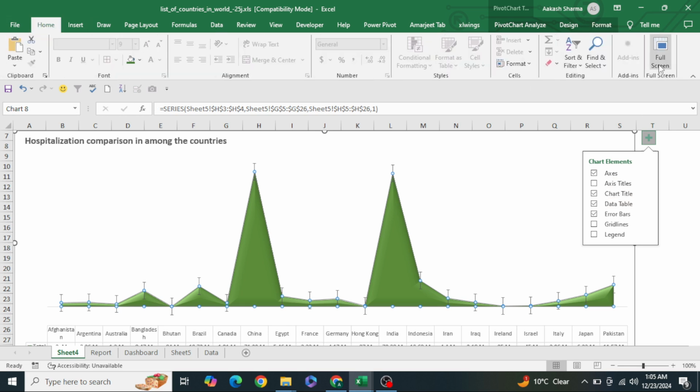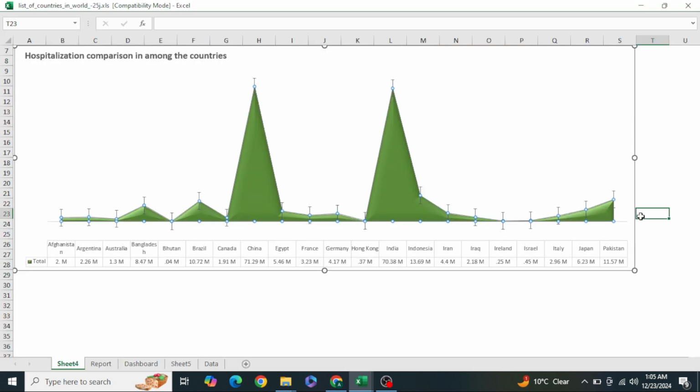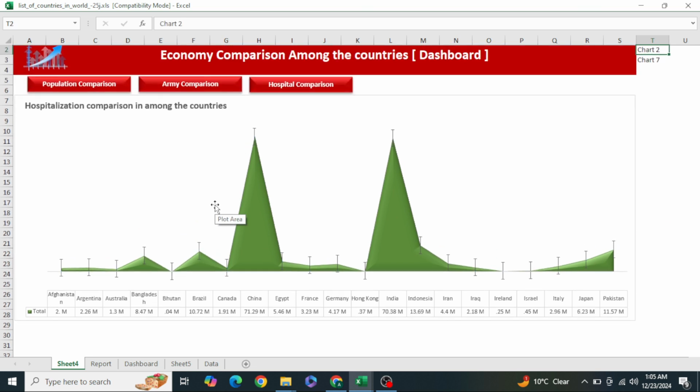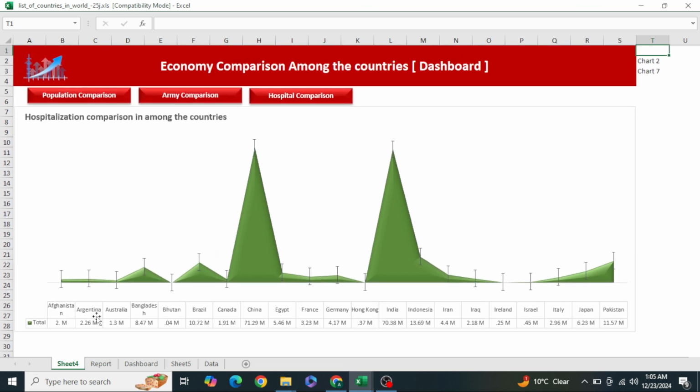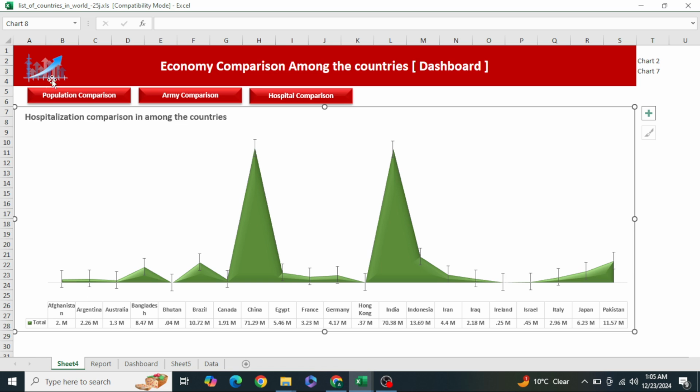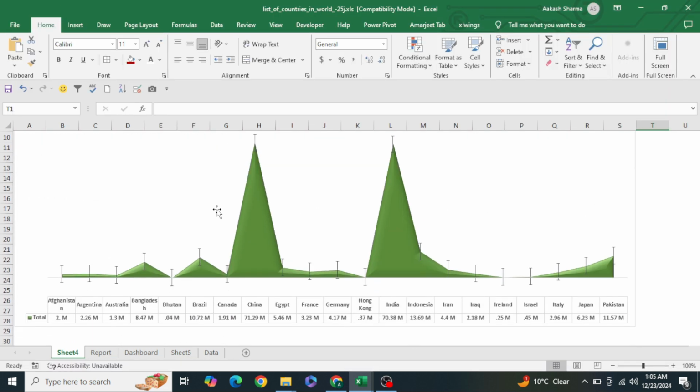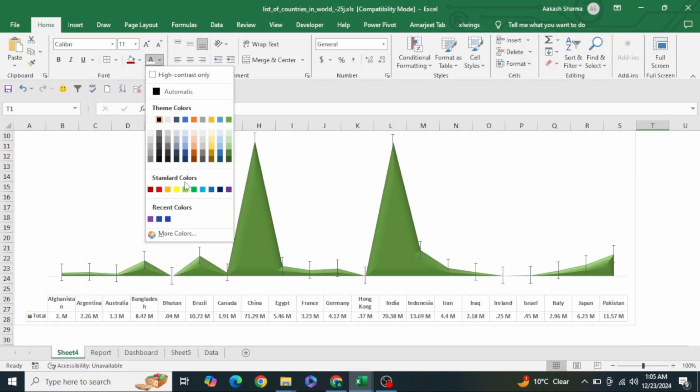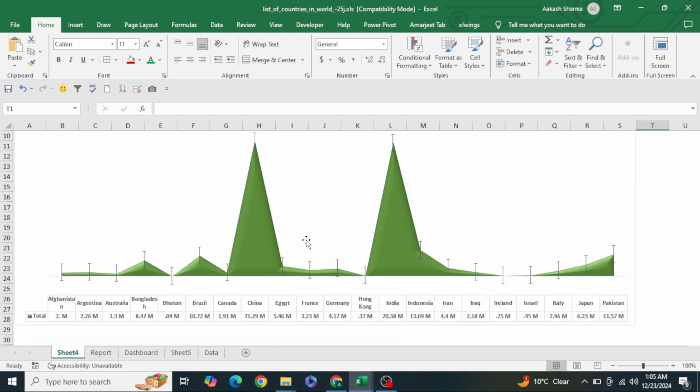Now come on home, make it full screen. You see, it is really looking better. But only you need to change it as green. The font I would like to give it as green.